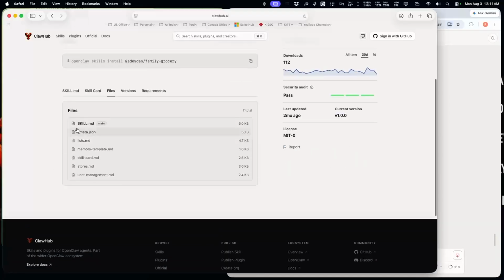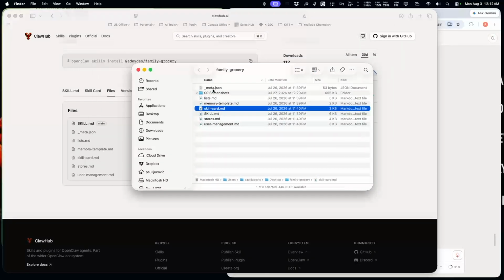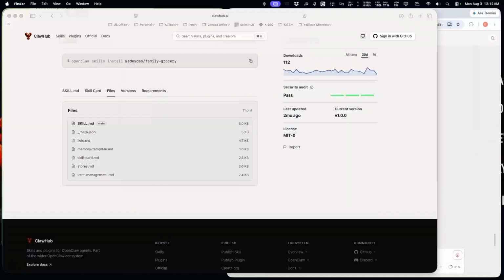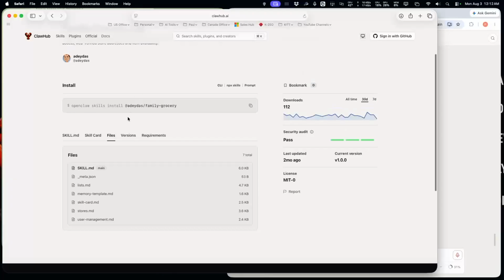Click on files. These are all the files that are in the file list. I have actually downloaded those here. There's a meta.json, a lists.md, memory template, skill card, stores.md, and user management.md. I'm going to walk you through all those files in a moment.